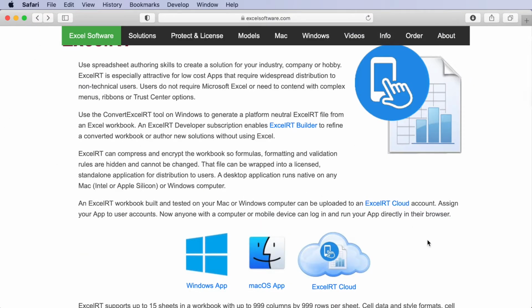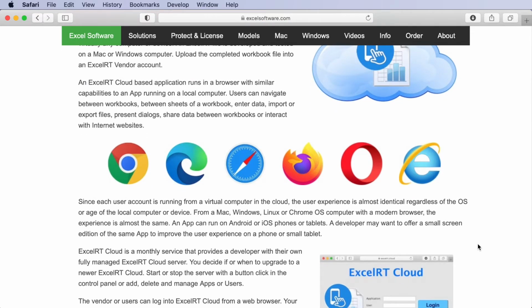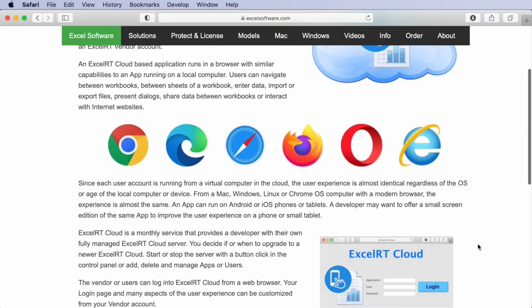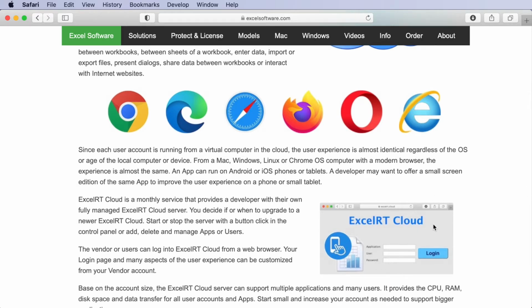The same workbook that can be used to build standalone Windows or Mac applications can also be loaded into an ExcelRT Cloud account. Let's click on this link and we'll see a little information about the ExcelRT Cloud environment. Basically, using pretty much any browser, the user can log into a cloud version of your application and use it from any computer or mobile device.